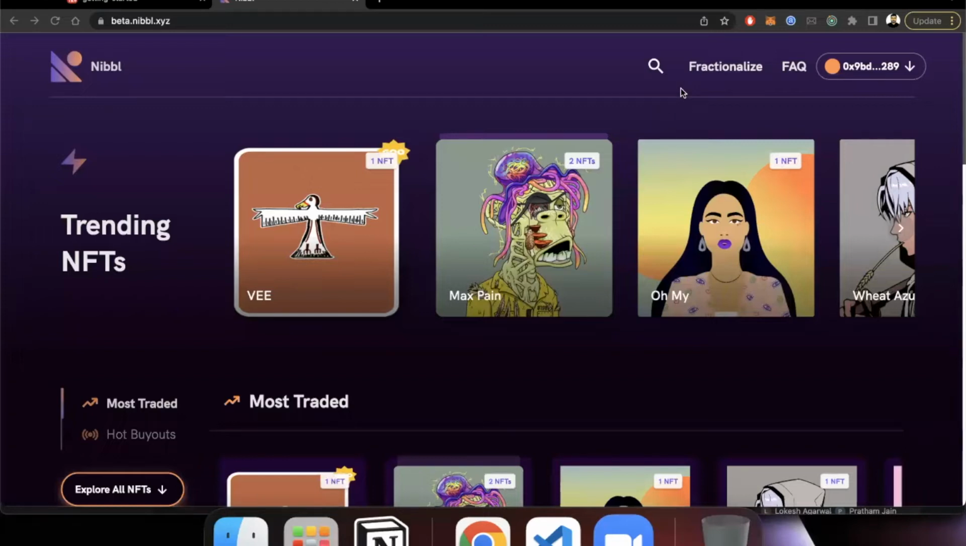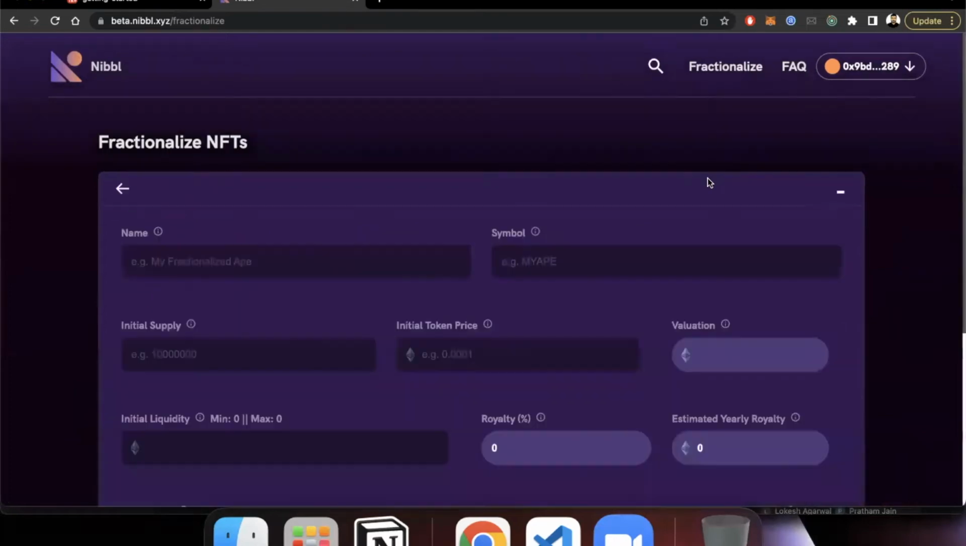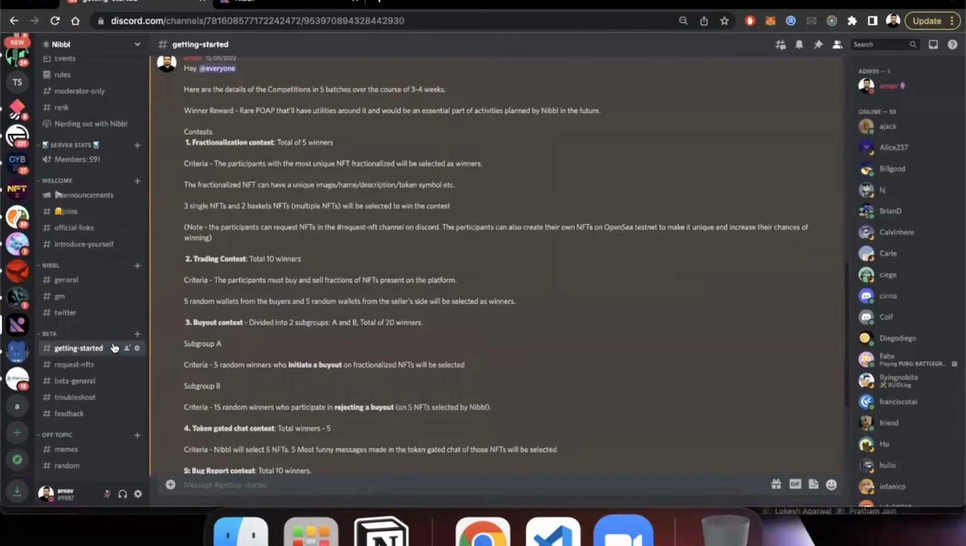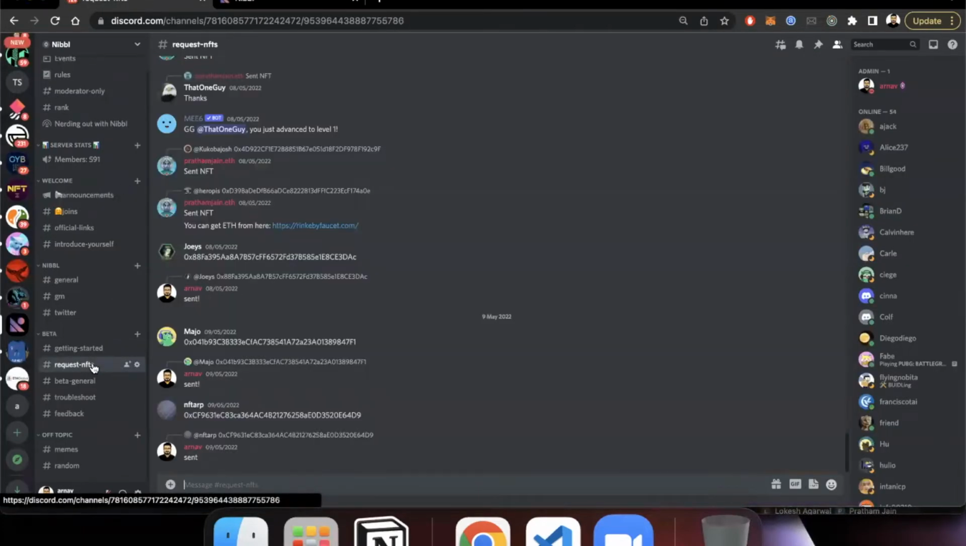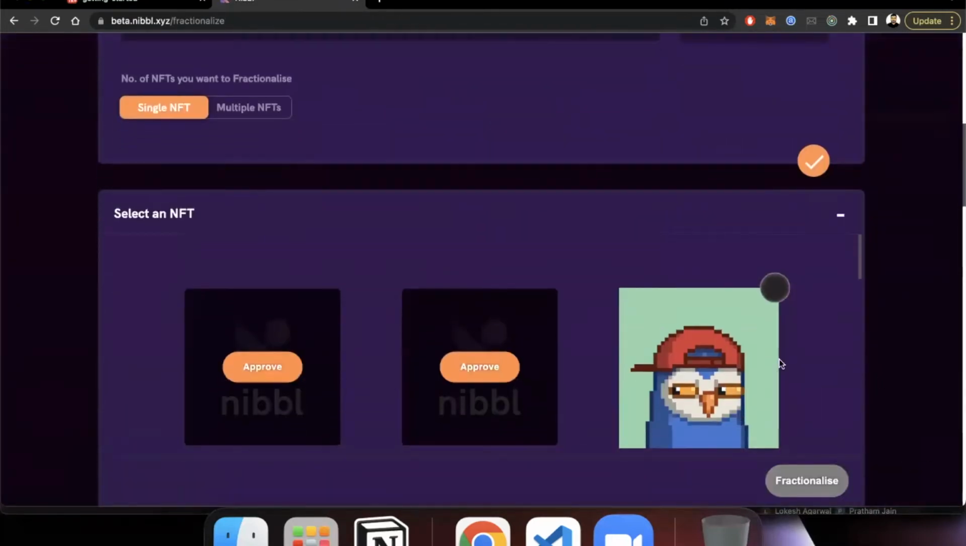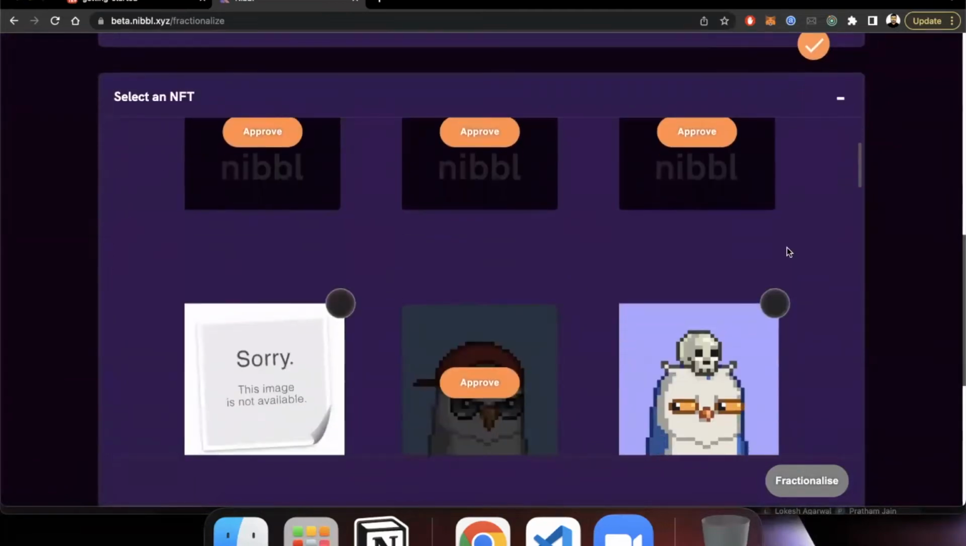In order to fractionalize, you just click on the fractionalize button here. If you have NFTs in your wallet, Nibbl will automatically pick them up. If you don't have them, you can request an NFT by coming to the request NFT channel on our Discord, and we'll send an NFT to you. So in this case, I have some NFTs in my wallet, so I'll just show you how the fractionalization process works.